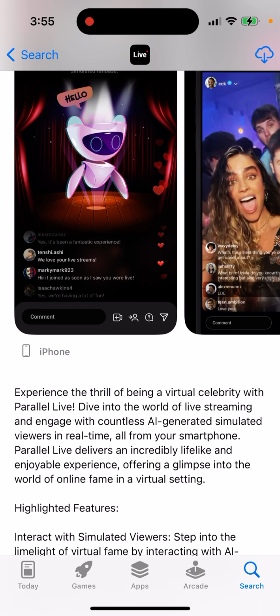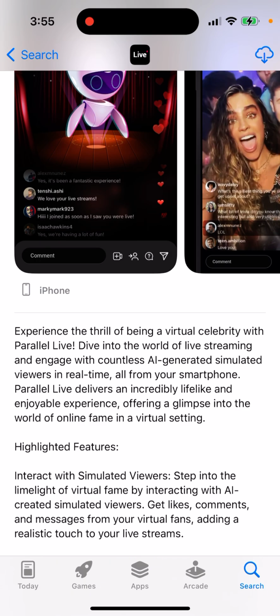Dive into the world of live streaming and engage with countless AI-generated simulated viewers in real time, all from your smartphone. Parallel Live app delivers an incredibly lifelike and enjoyable experience, offering a glimpse into the world of online fame in a virtual setting.